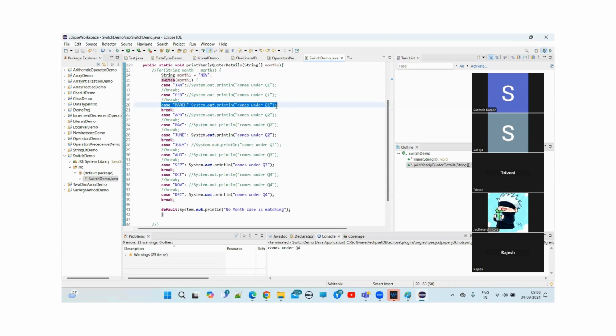For each 3 months, for March. Okay. What is the last month of the quarter? March. In the March case only, I define this System.out.println, comes under quarter 1. Now, if January matches also, the same message will execute. Even if February matches, the same message will execute. Even if March matches, the same output you will see. Clear, everyone?